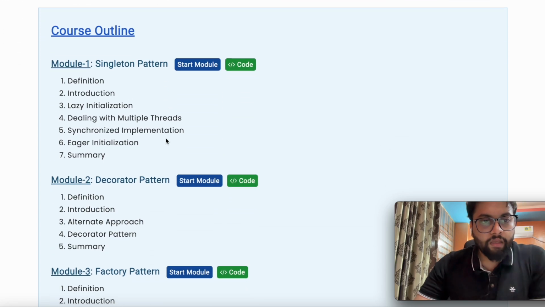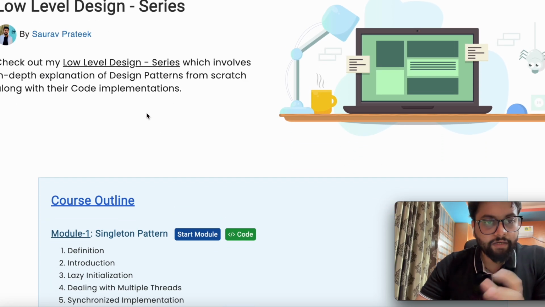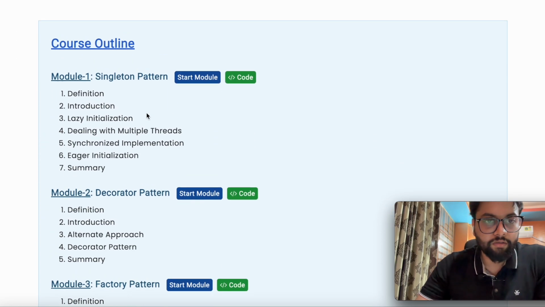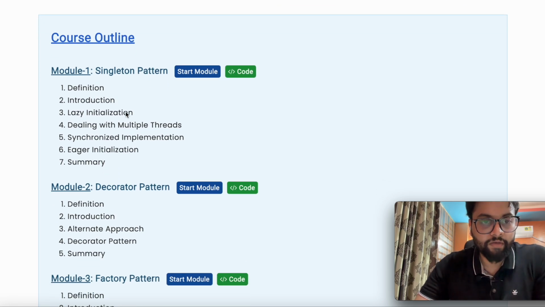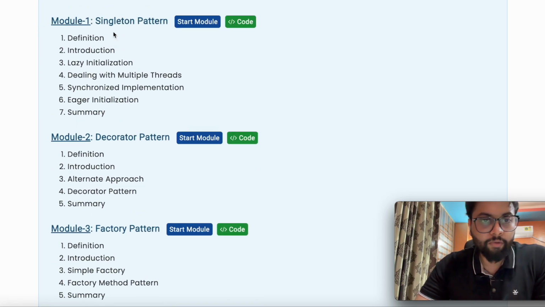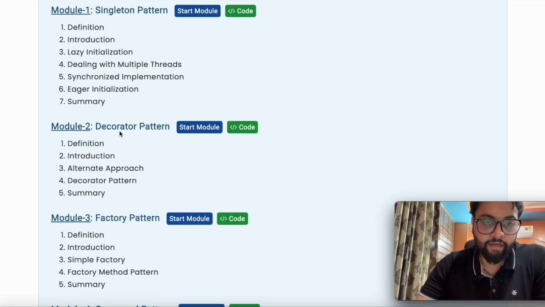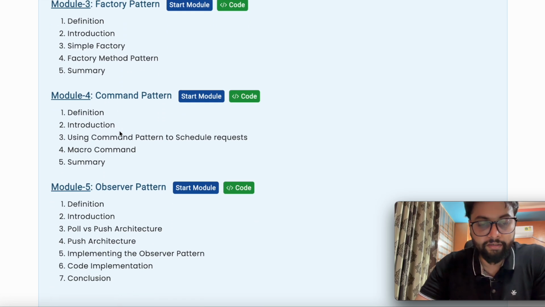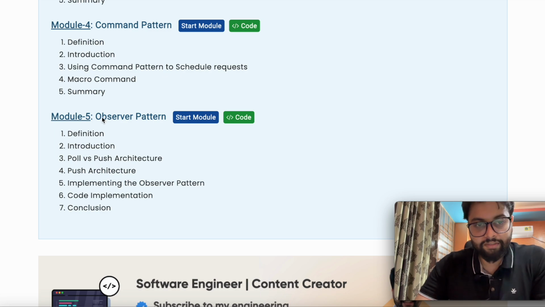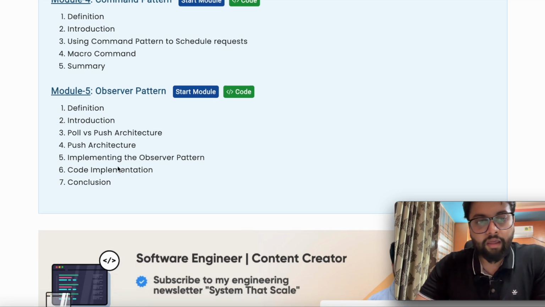If we go through this, there's an introduction, and there's the series outline here where I have modules. Every module covers one design pattern. We start with the singleton pattern, then decorator pattern, factory pattern, command pattern, observer pattern. This is not a full list. Currently I have mentioned it till module 5 here, but apart from that I have added two more design patterns.